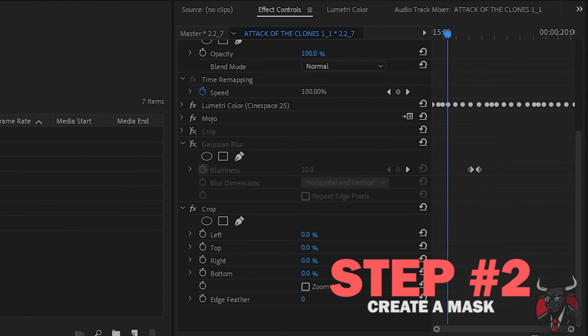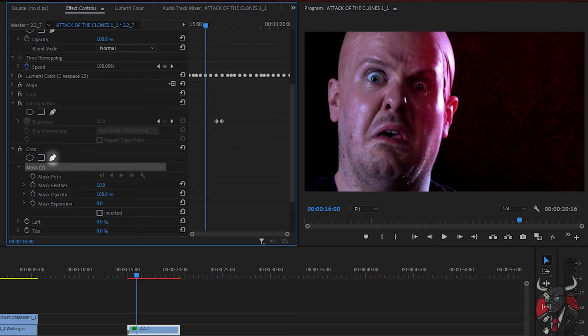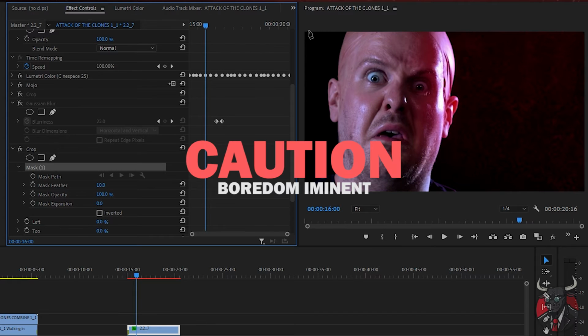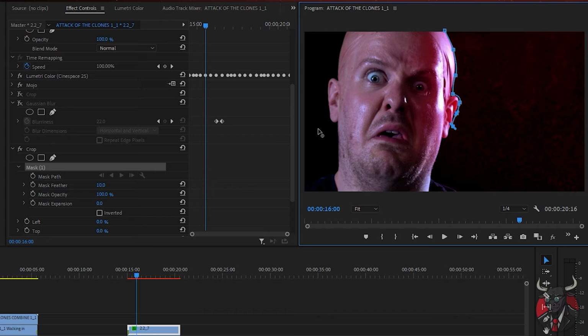Step 2. On the effects panel under crop, create a mask and use the pen tool to stencil the outline of your foreground object/person. Caution: this is an extremely laborious task and might require fun snacks to keep you motivated through the absolute crapness of doing it. I'm rushing through this one because I'm recording a tutorial here and masking sucks. So skip to the end.